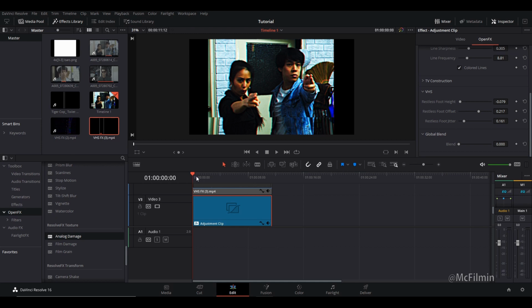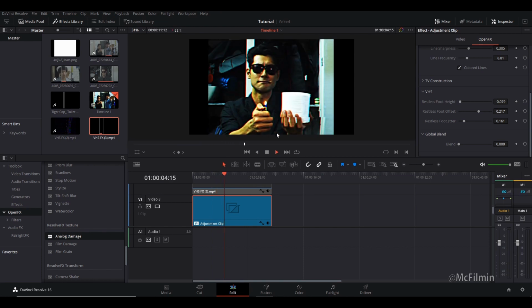I'm just going to play just so you can see the jitter. The computer's a bit laggy, so I apologize, but you can see there's a bit of a jitter at the bottom there.